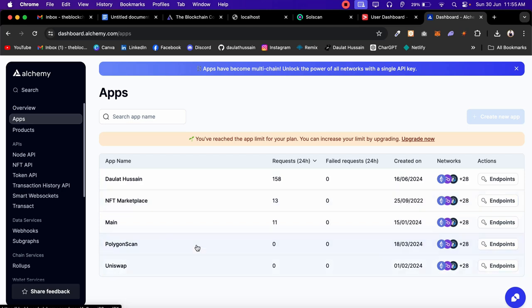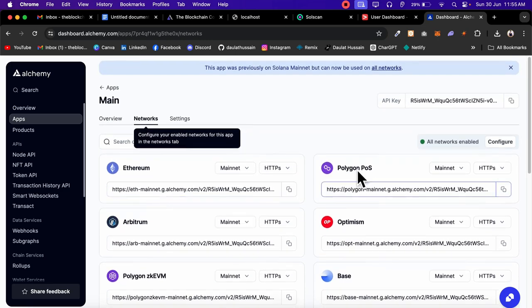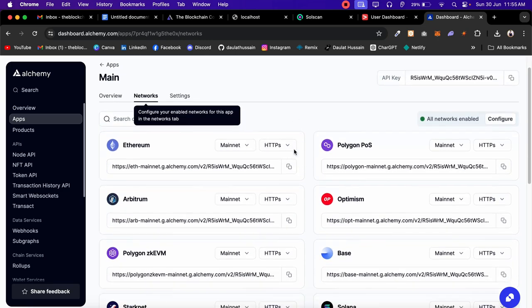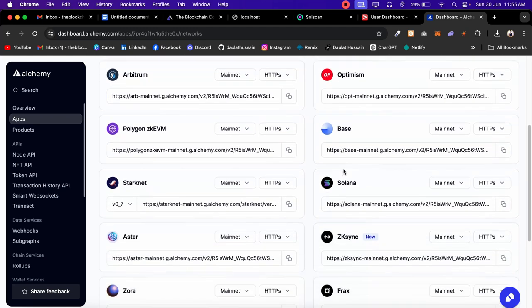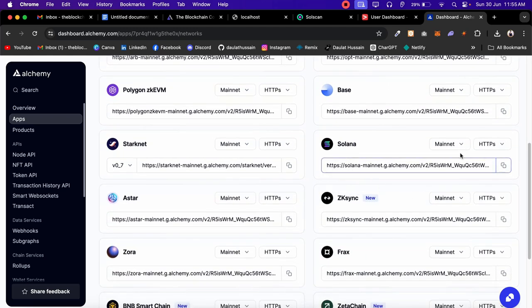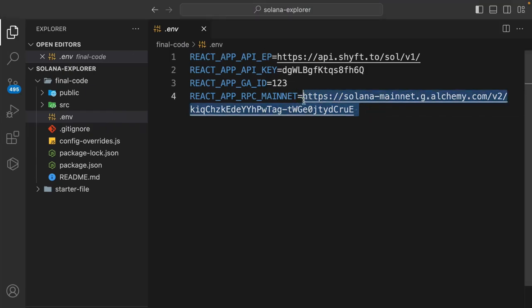All you have to do is come back here and click on this endpoint, and from here you can find endpoints for multiple projects and multiple blockchains, such as Ethereum, Polygon POS, Optimism, Arbitrum. But we are interested in Solana. If you click here, it will give you devnet or mainnet, but we want the mainnet. So simply copy, and paste it here. Once you're done with that, that's the only thing you have to do. Save it.